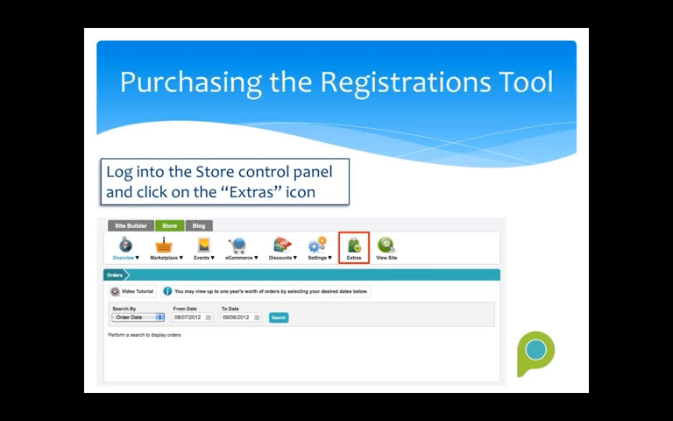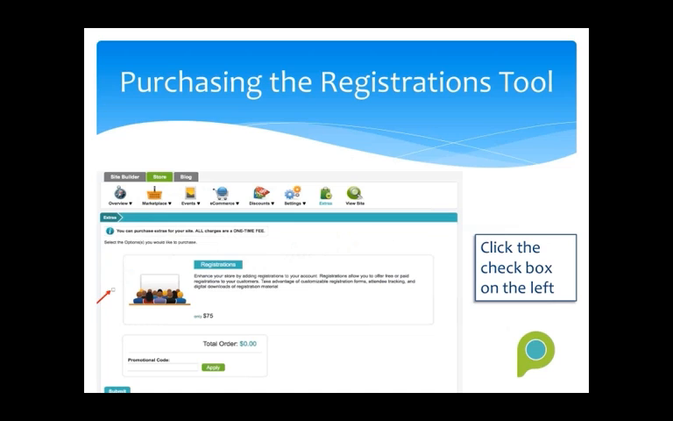So to actually purchase the registration product, you will log into your store control panel. You'll click right on the extras icon. Once you click on the extras icon, you will see the registration tools available. Now, the registration tool is a one-time setup fee of $75. What you'll have to do is actually check the little box next to registrations.